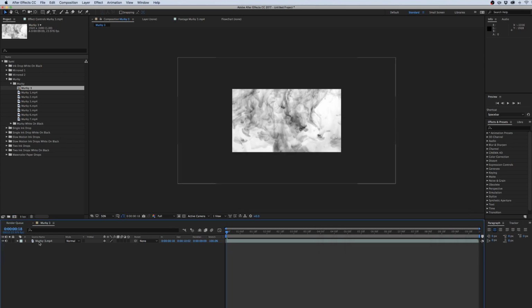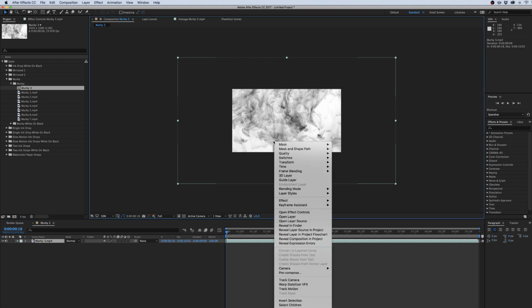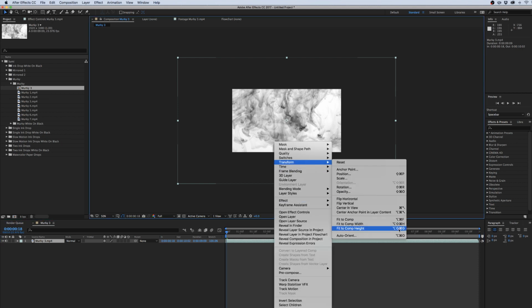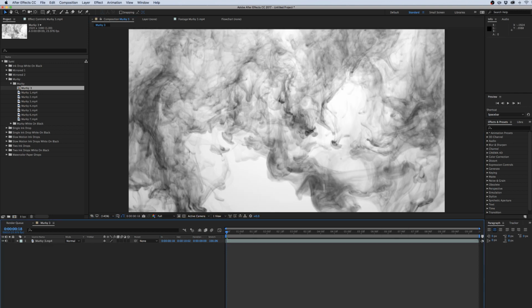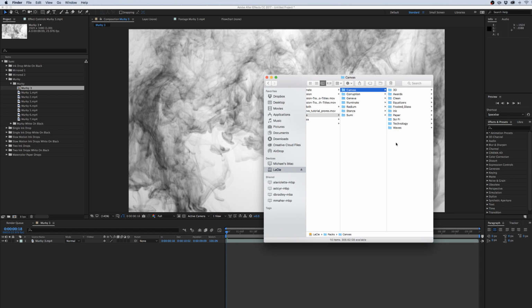And again, like before, we need to select our element, and we're going to right click, and this time we're going to go to transform and select fit to comp. And I liked what we had before with that canvas background, so I'm going to go ahead and pull one of those in. But obviously you can use whatever background that you have, but I'm going to pull in from our canvas pack one of the paper backgrounds.